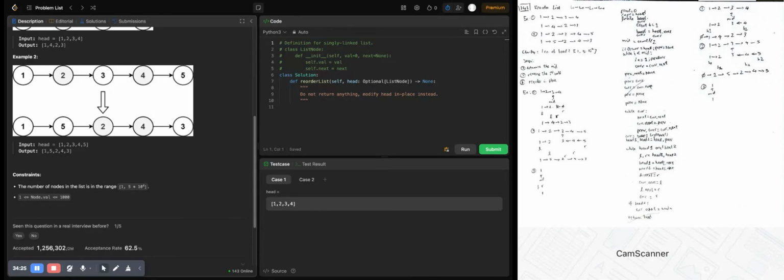Third example, there is only 1. Mid would point at 1. So we would have left is empty. Head2.